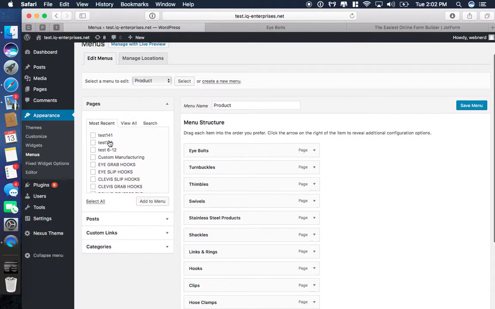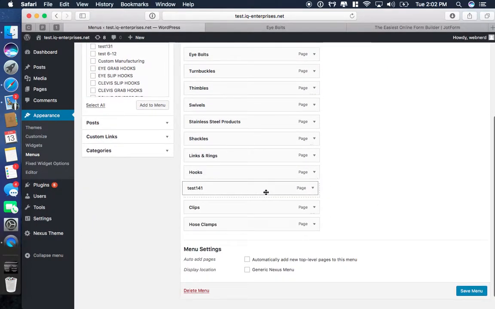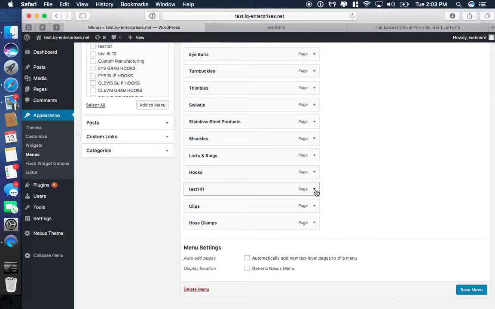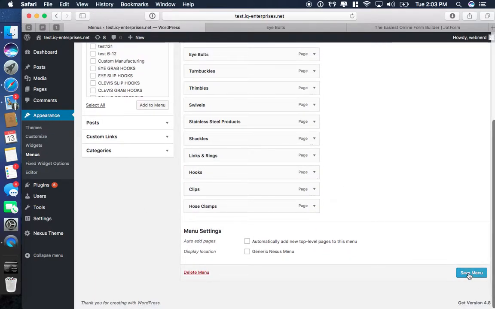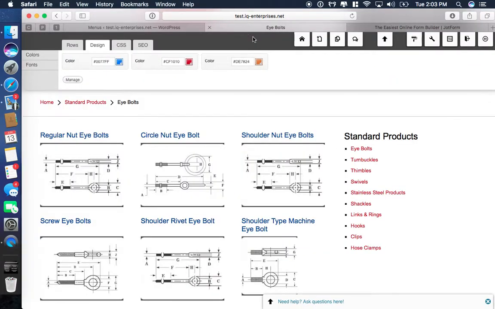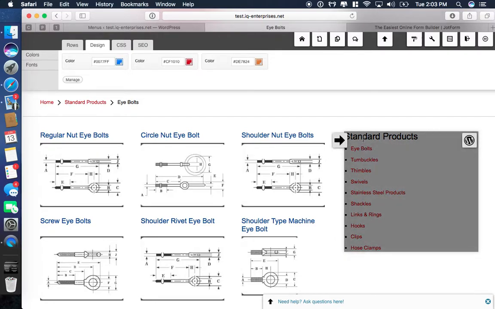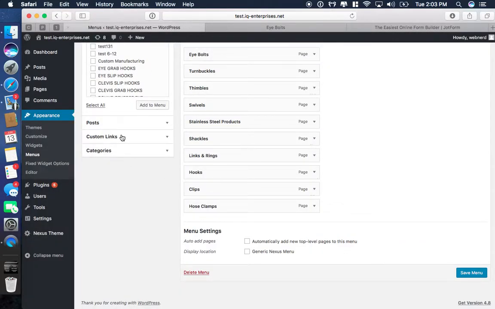If I have a new one to add, any new page I create will go in the most recent here. You can also view all or search. And just click that and add the menu. There's our menu item here. We can just simply put it wherever we want to. We can also click it and change the name of it as well, and simply remove it, which I'm going to do now. And when you're done, you just push save. So anytime you update this, change, remove, add, it'll automatically update all the pages that have this sidebar right here. And that concludes the sidebar.